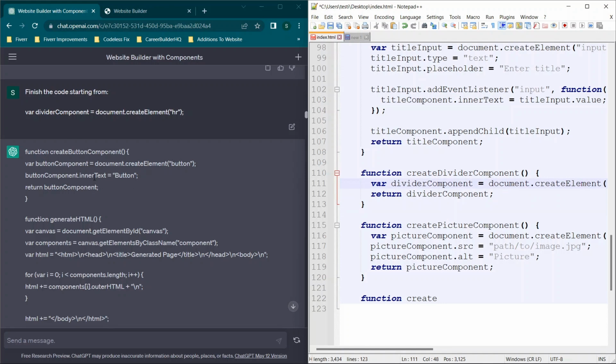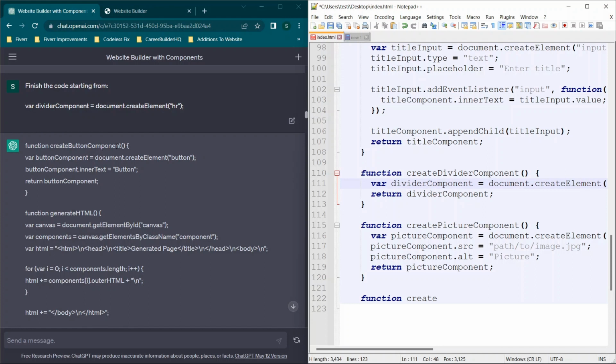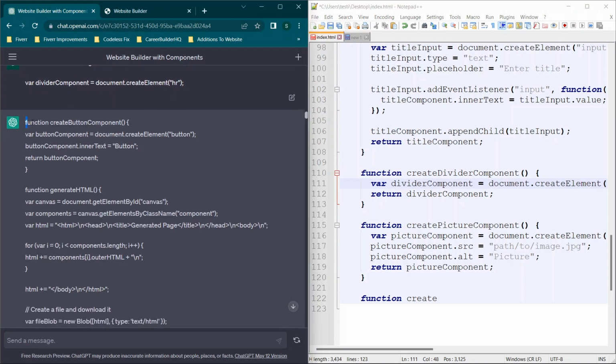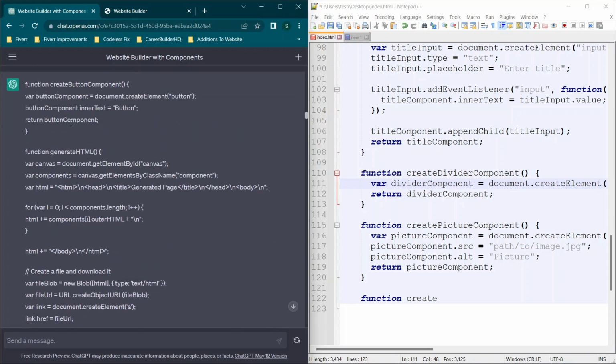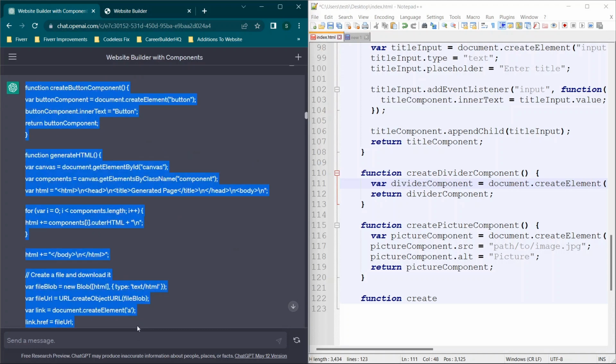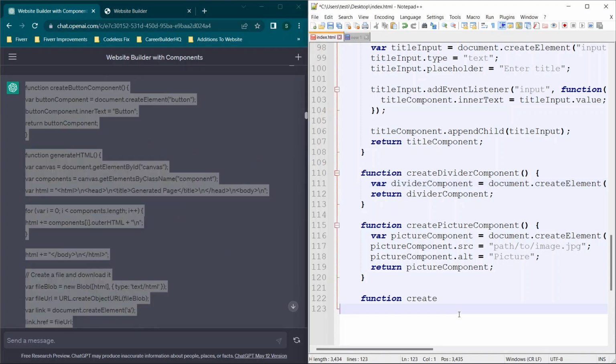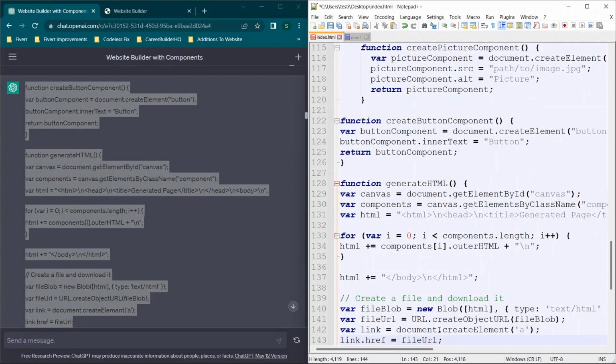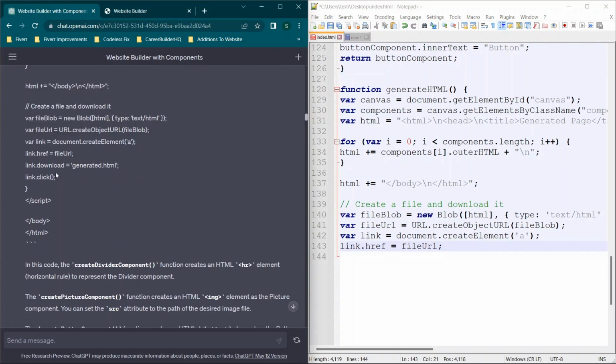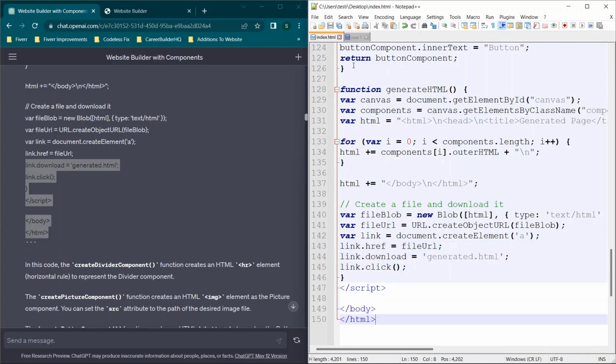And then you'll see we have create button component, and then it starts specifying the button component. In this case, it didn't pick up exactly where I left off, so I'm just guessing that it's finishing right here. So we'll copy this. It's not as user-friendly when we're not working out of those code text boxes, but we'll paste this in, and then we'll grab the remainder, paste that, and save it.